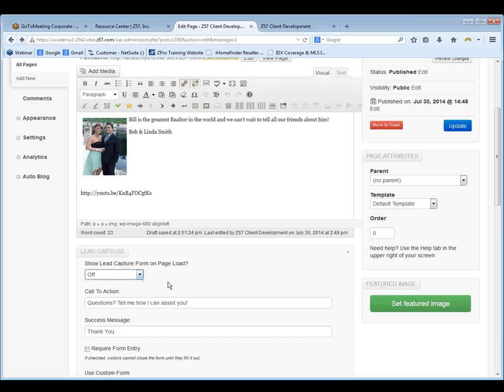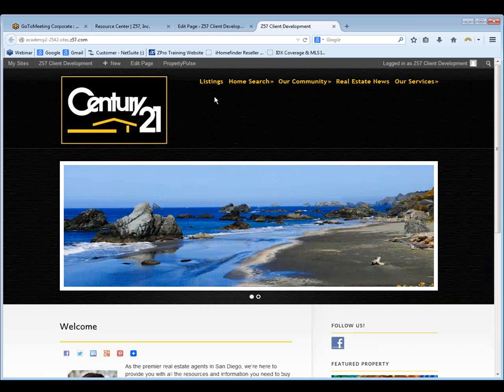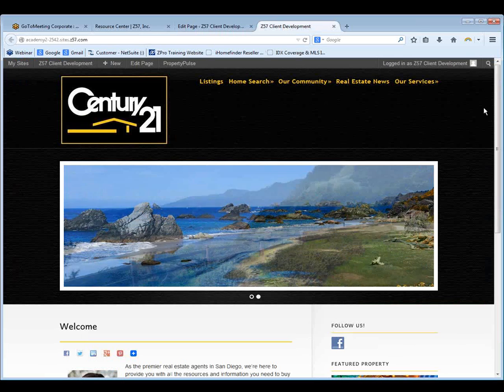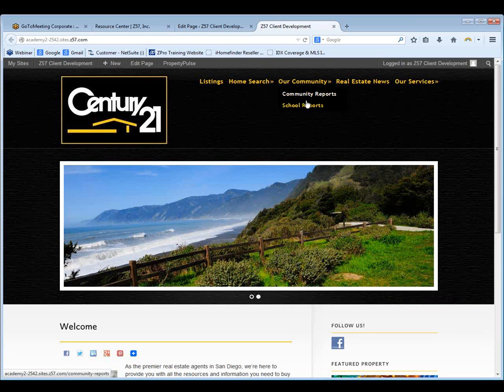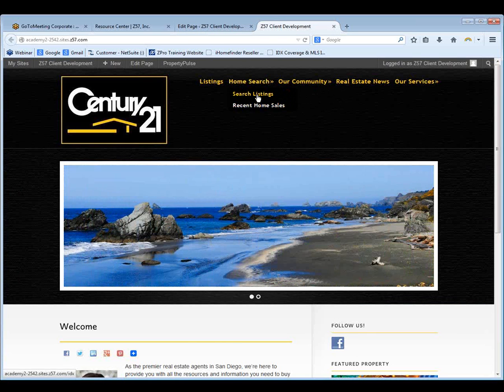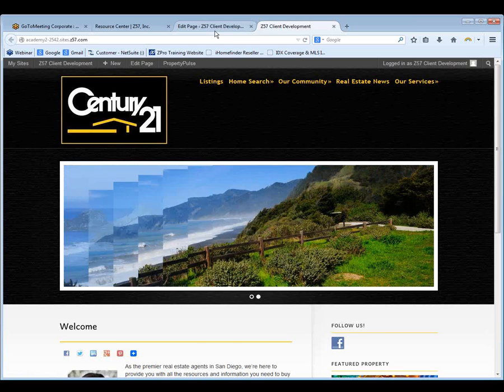Now, when you create a custom page, it doesn't automatically just pop up on the website. The reason being, we don't know where you want it. Do I want testimonials to be the first button? The last button? Do I want it to be a drop-down like one of these guys? Right? We have no way of knowing that. You've got to tell us.